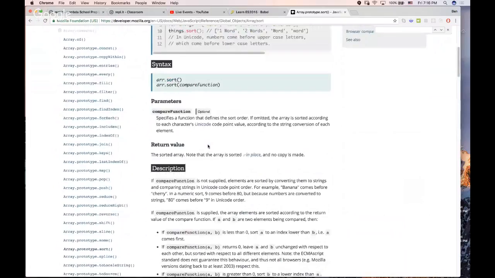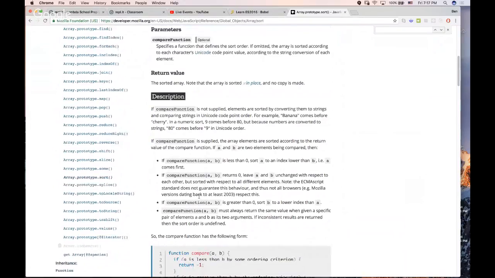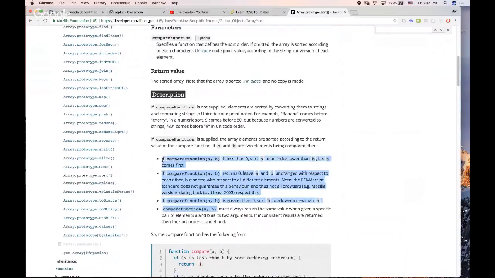So, the sort description. If a compare function is supplied, the array elements are sorted according to the return value of the compare function. If A and B are two elements being compared, then if compare(A, B) is less than 0, sort A to an index lower than B. If compare(A, B) returns 0, leave A and B unchanged with respect to each other. So this right here defines A and B.